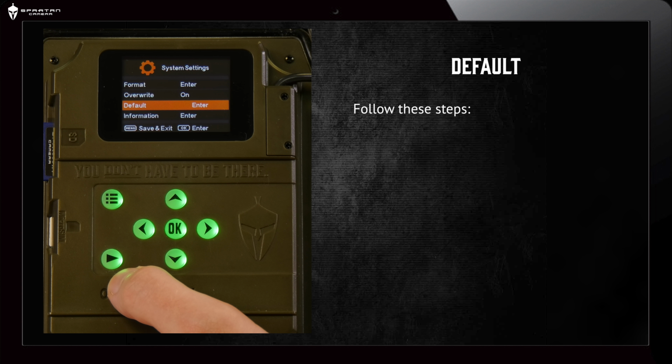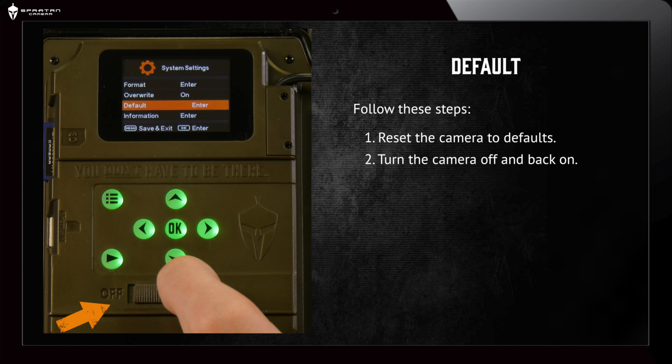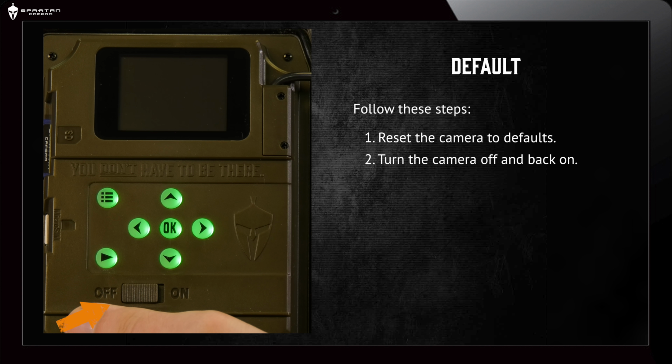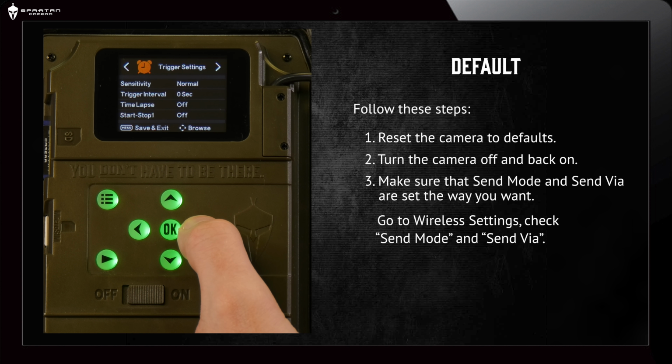When defaulting your camera, please make sure to follow these steps. 1. Reset the camera to defaults. 2. Turn the camera off and back on. 3. Make sure that the send mode and send via are set in the way that you want them.